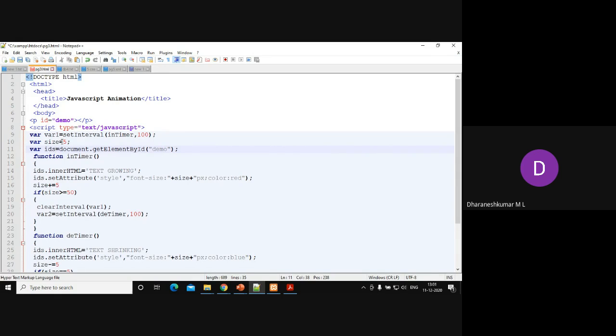So I have set the interval and specified the function name. Here I have to give the definition for this function. How can I specify the definition? In order to write a function in JavaScript, you should use the keyword function followed by the function name. Here the function name is inTimer. They have specified text growing. Once I executed document.getElementById, it returns a value, that is IDS. I want to access the inner property of an HTML element, hence I will be using the property innerHTML.